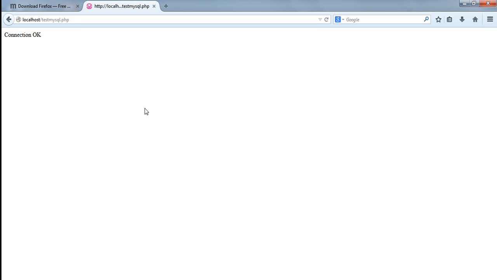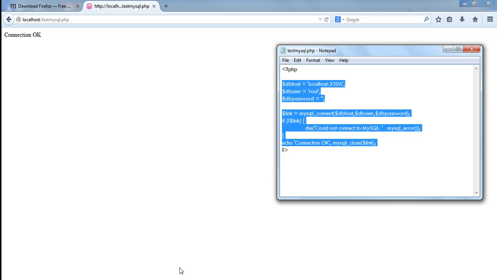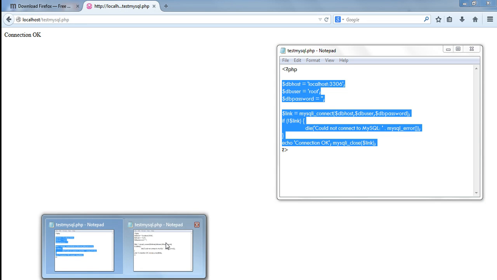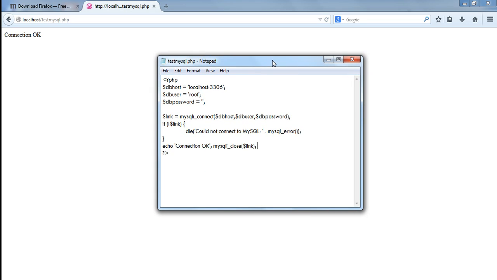And what this file is actually testing, and as a matter of fact, I'd like you to get a screenshot of both of these things if you don't mind. Not that file, actually. I want to get this file. I'd like you to get a screenshot of the contents of your test MySQL.php, and also Mozilla Firefox saying connection OK.